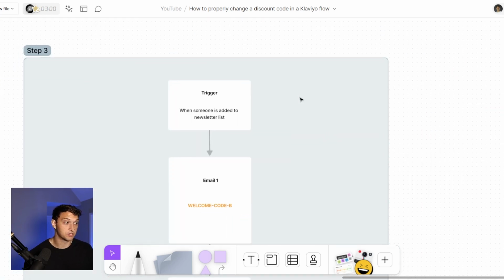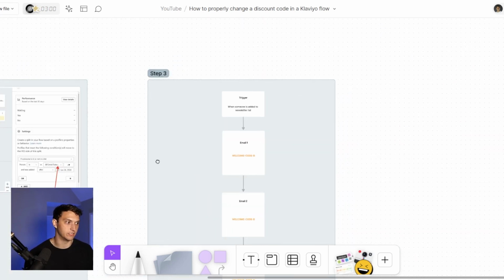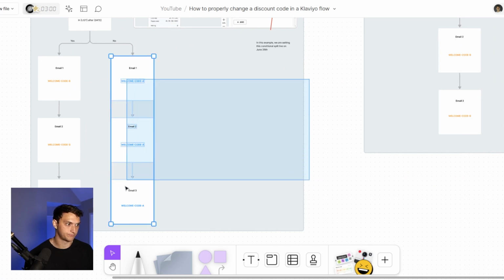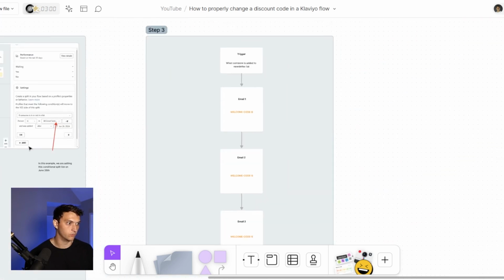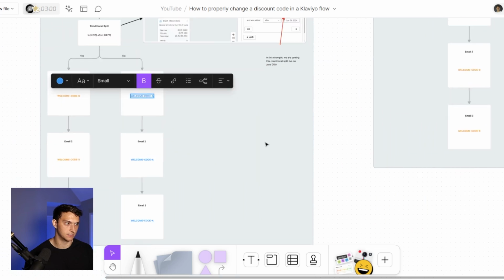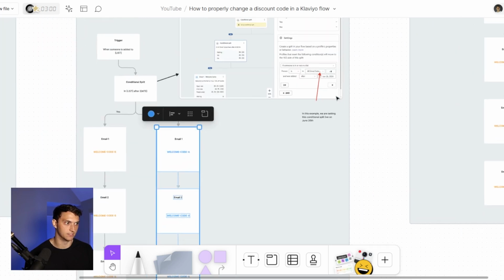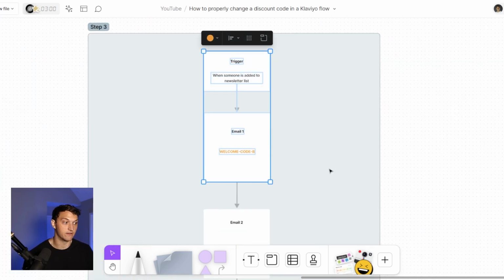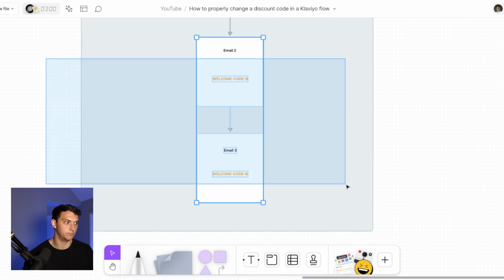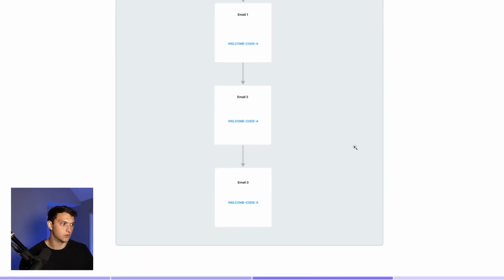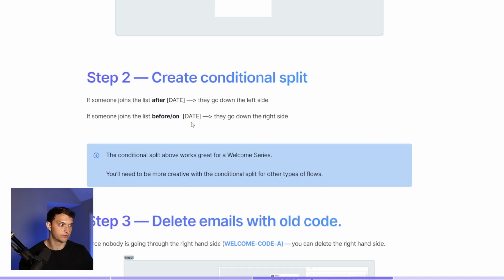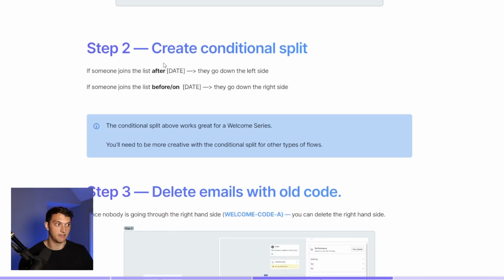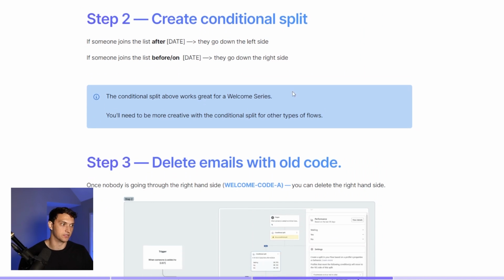And then step 3, once nobody is receiving these emails anymore, we can just delete this entire side and get rid of this conditional split. And now everybody will receive email 1. So in that case, we now converted everything over to welcome code B. So steps: start with the original flow, create the conditional split. They're going to either go down the left side if they joined after the date, or if they joined the list before or on the date, they go down the right side.